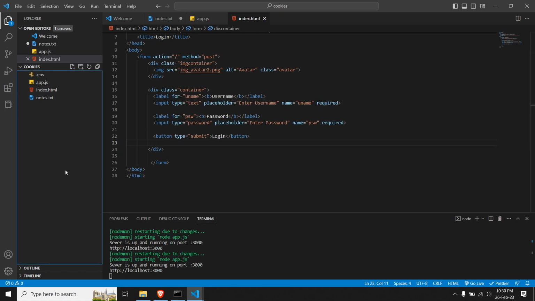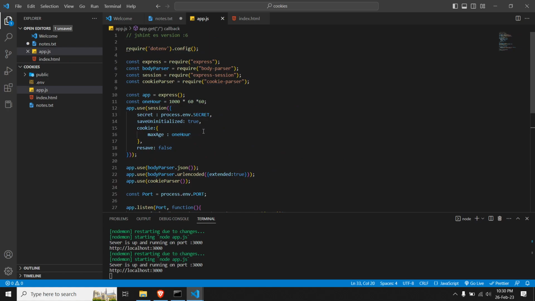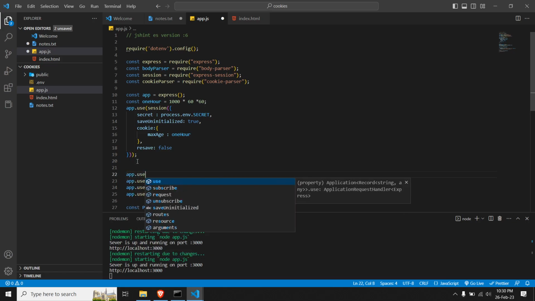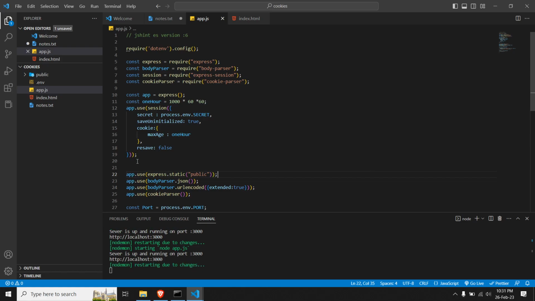So now we are going to create another public folder. So this public folder is going to serve CSS to our HTML pages. So we have public, and in our app.js we are going to initialize our public. So we will do it over here. So I will do app.use express.static, and we are going to set it to the public folder. Yes. So I've saved this.